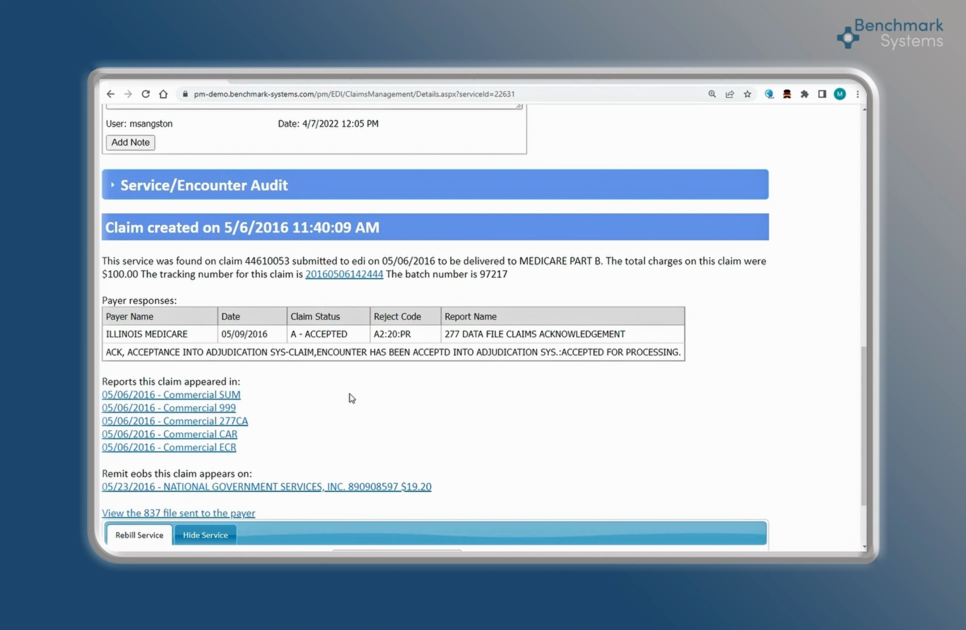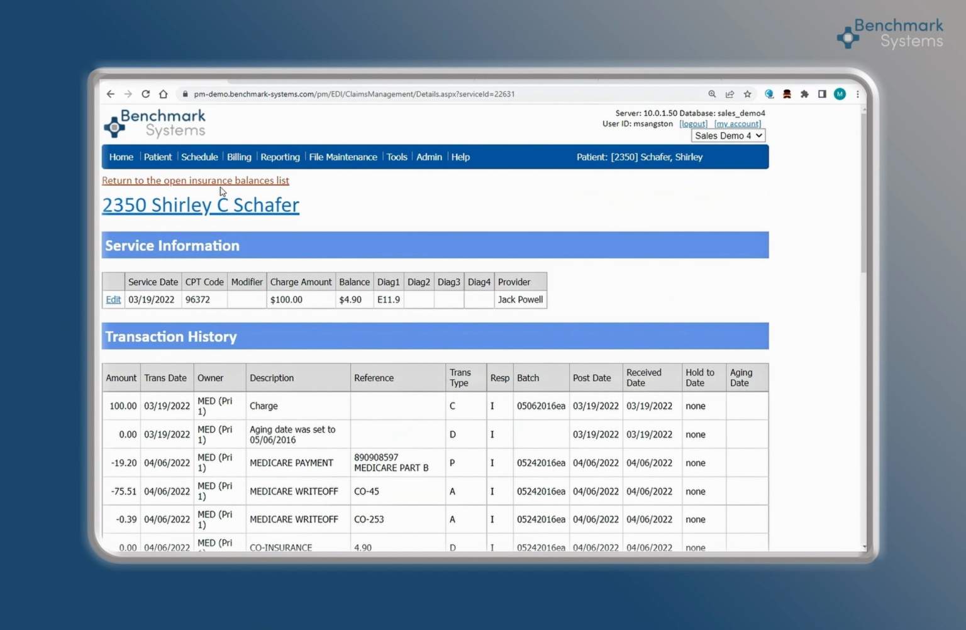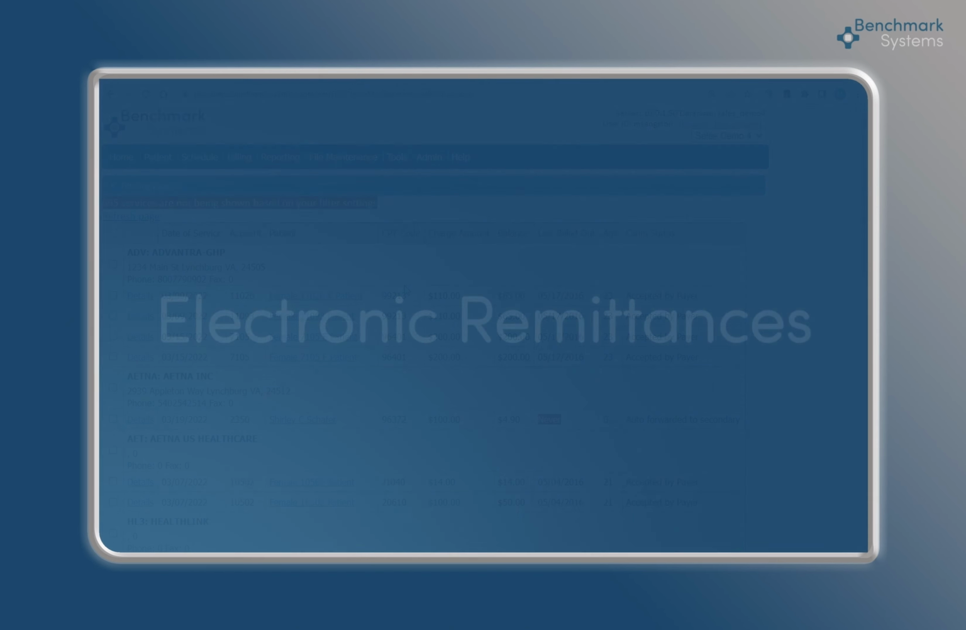We are not only receiving these reports, we're actually parsing that data for you and presenting it to you in an easily readable format. So if there had been any issues with the claim, that would be noted at the top and highlighted in red. Not only can we do that, but if you're doing electronic remittances, you can see the EOB linked here as well, and even a link to the actual 837 billing file that was sent out to the carrier. There's never going to be any mystery about where a claim stands when you use Benchmark's claim management tool.